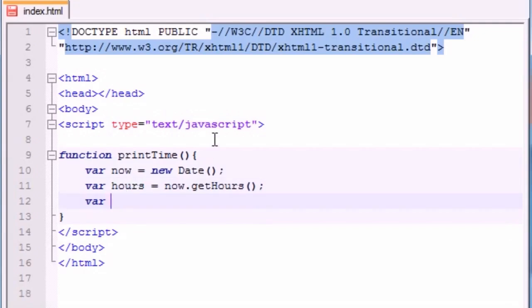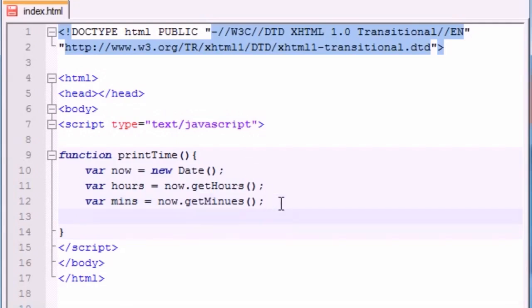So now let's go ahead and make the variable minutes, which is equal to now.getMinutes. And like I said, right now the current time is 3:25. So now this variable is going to be equal to 25. Pretty cool, huh? And last but not least, you can probably guess what I'm going to do now. Variable seconds equals now.getSeconds.